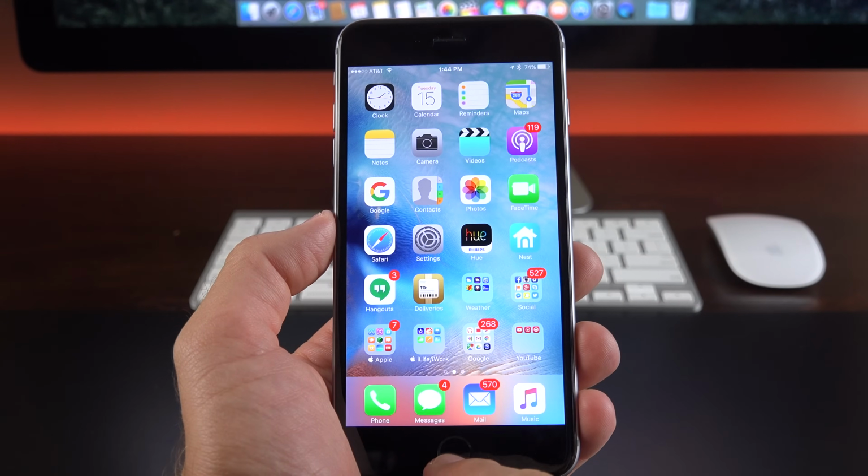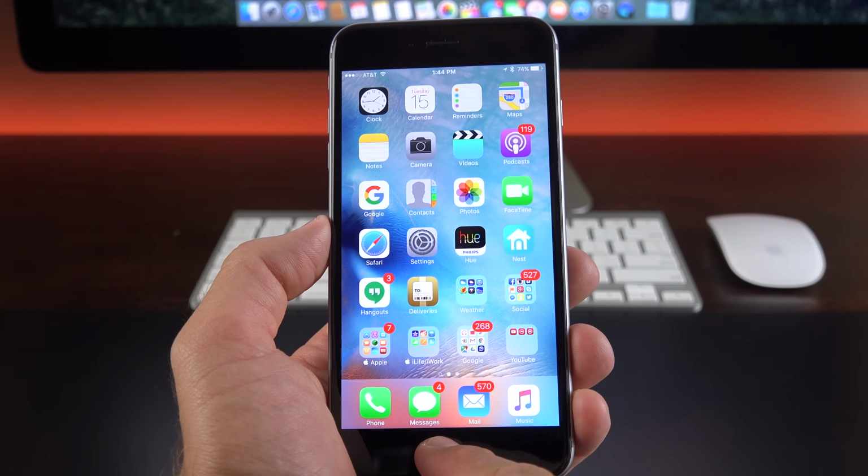Siri has also been updated with a new animation, and they removed the tone.